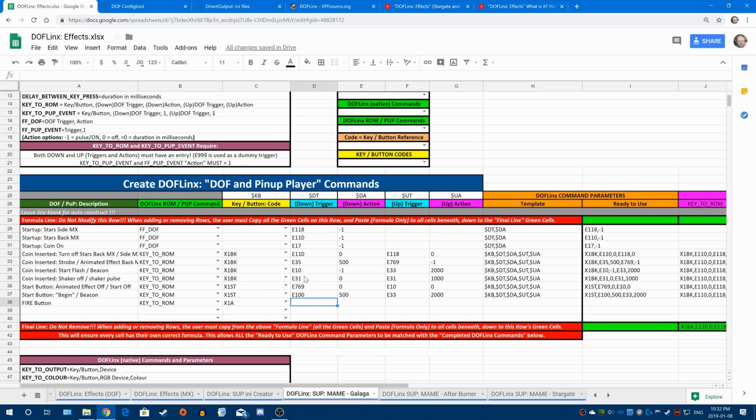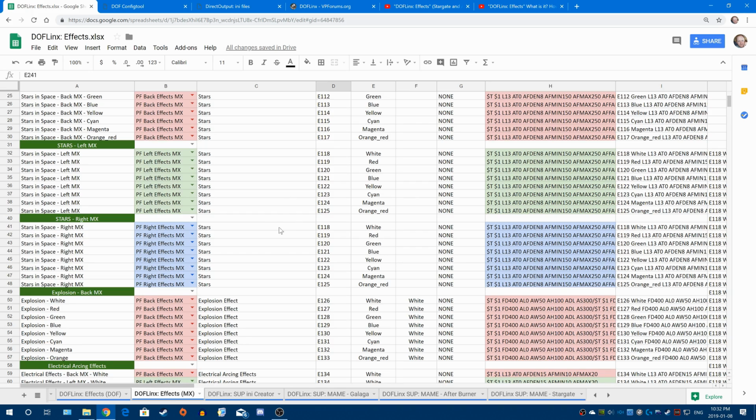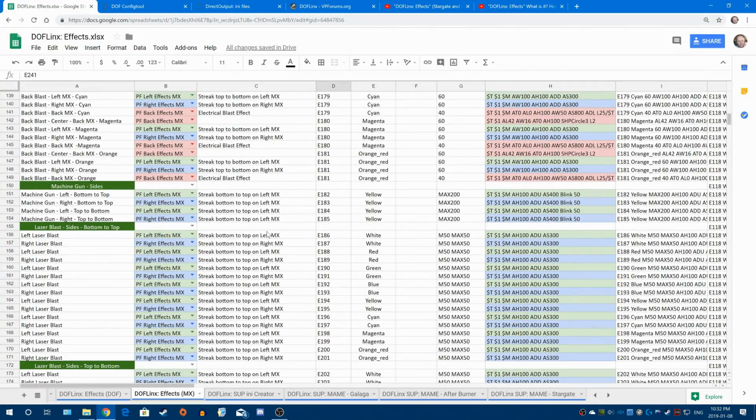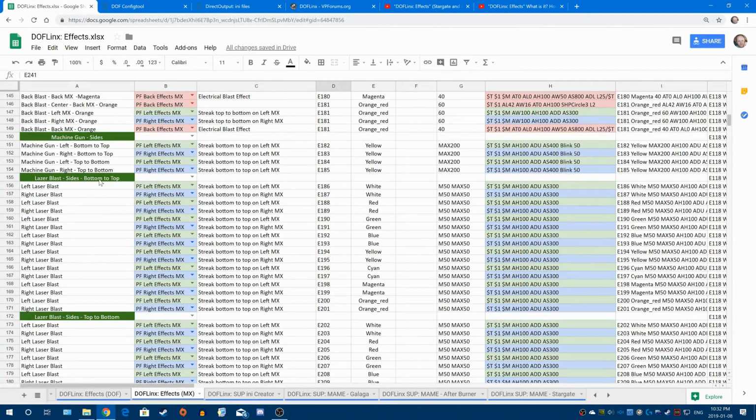And then now I need an effect. So I'm going to go over to our MX effects, and I'm going to look for maybe a laser blast or something. Let's see here. There we go. Yeah. So laser blasts, bottom to top. That's what I want. And then you have ones for the left or ones for the right side. Well, I want one for both. So let's do a red effect. So I want a red laser blast. So we got 188 and 189 for both sides.